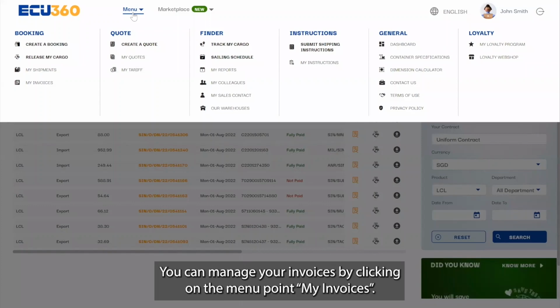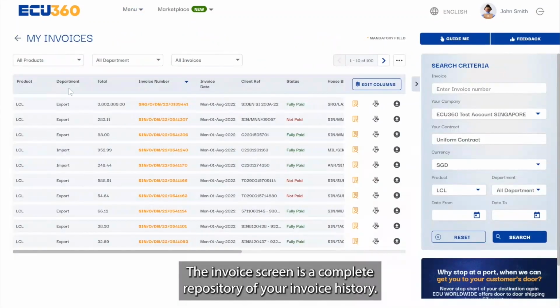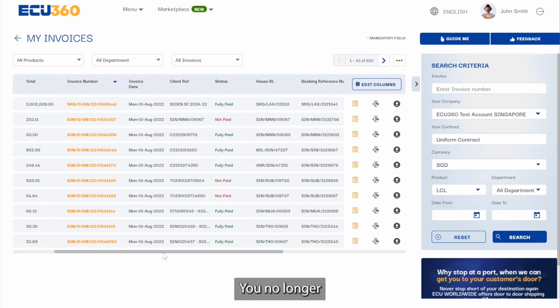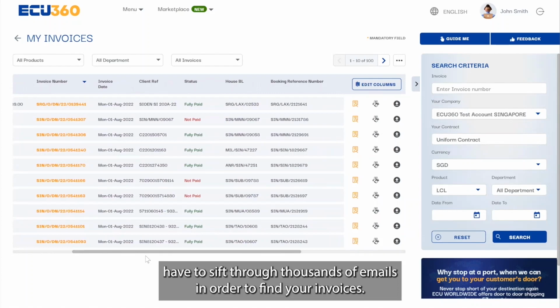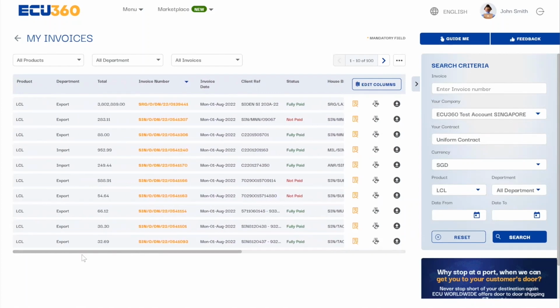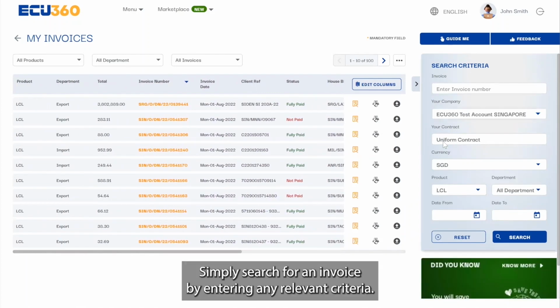You can manage your invoices by clicking on the menu point, My Invoices. The invoice screen is a complete repository of your invoice history. You no longer have to sift through thousands of emails in order to find your invoices. Simply search for an invoice by entering any relevant criteria.